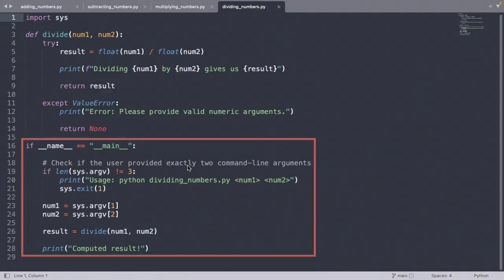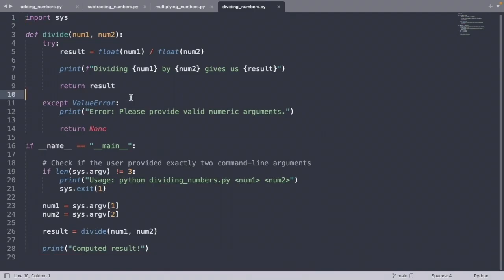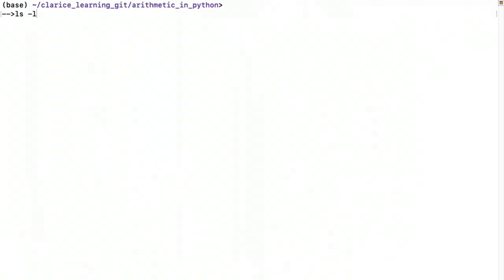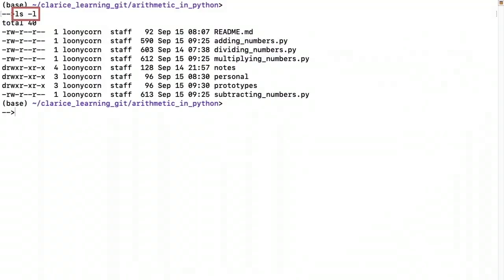And then I invoke this divide function within main here on line 16 through 28. Working on the main branch, I've added this dividing numbers file to my current working directory. And you can see it in here with the ls -l command. Notice dividing_numbers.py.